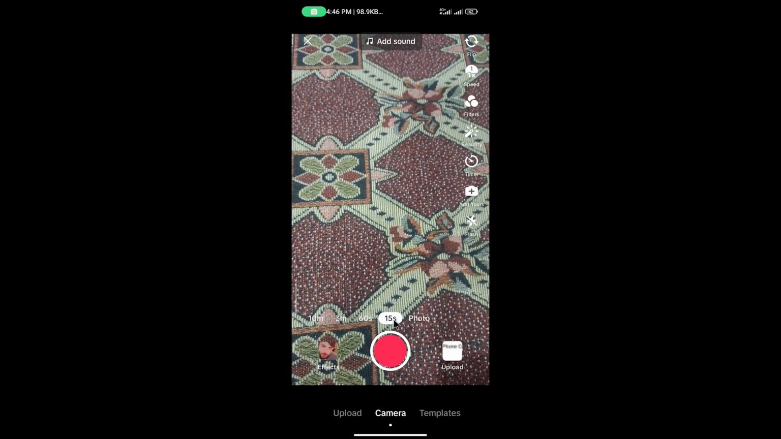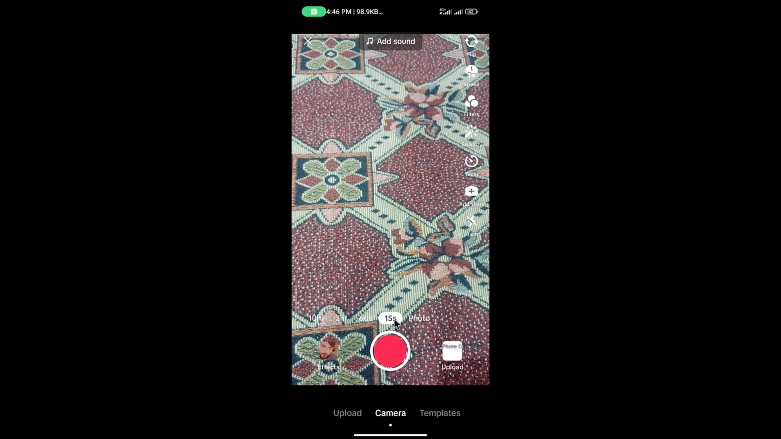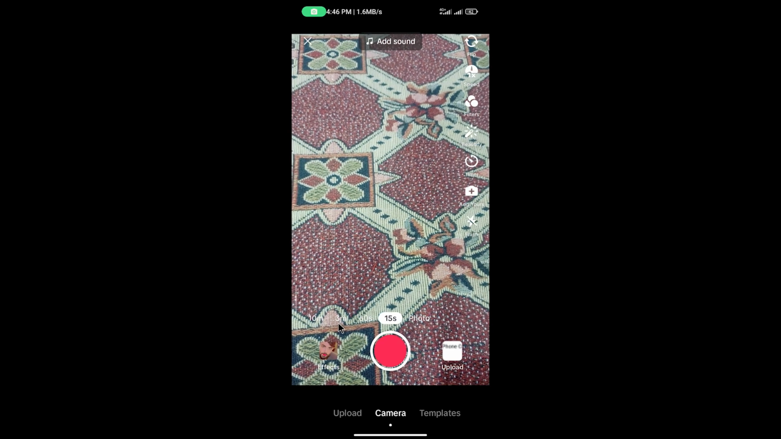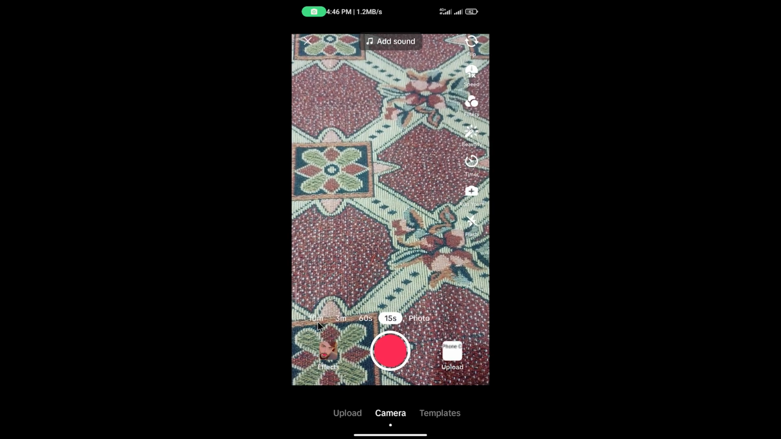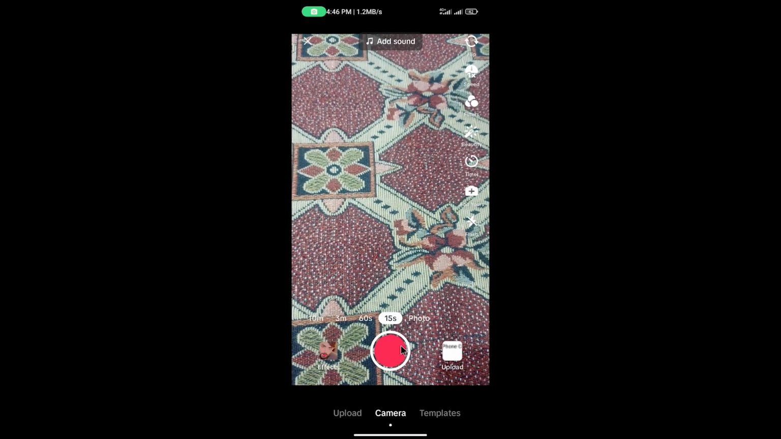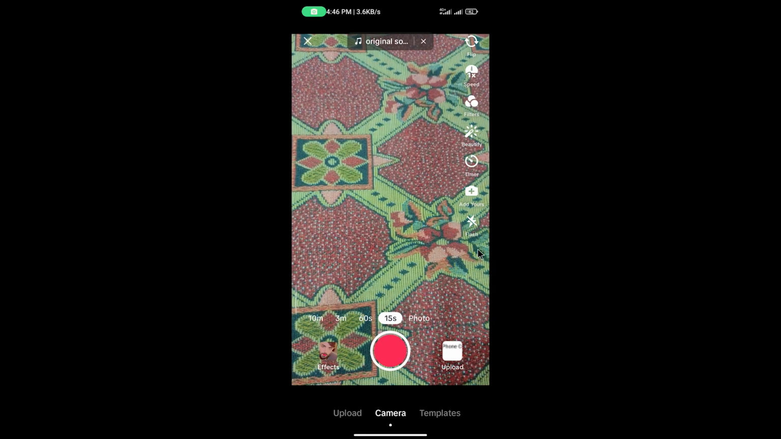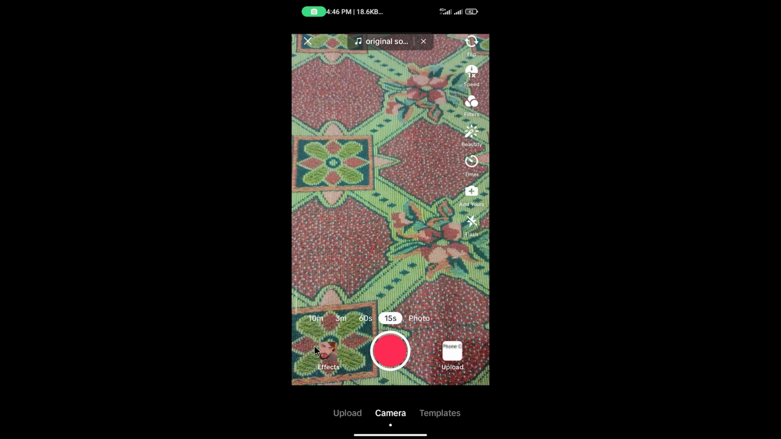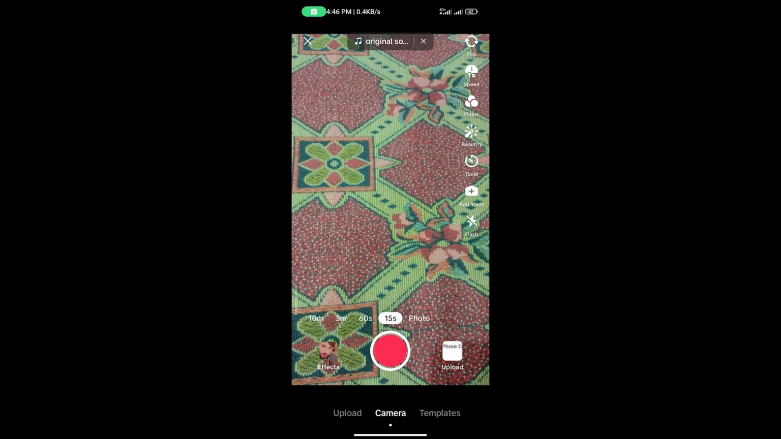So from here you can record a video of 15 seconds, 60 seconds, 3 minutes, up to 10 minutes. After choosing the time, record your video. Before you start recording, always try to use an effect. By using an effect, your video will look better.